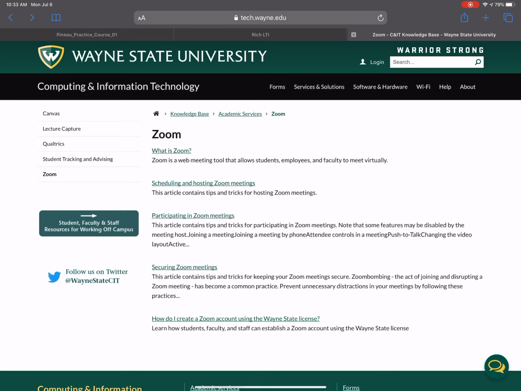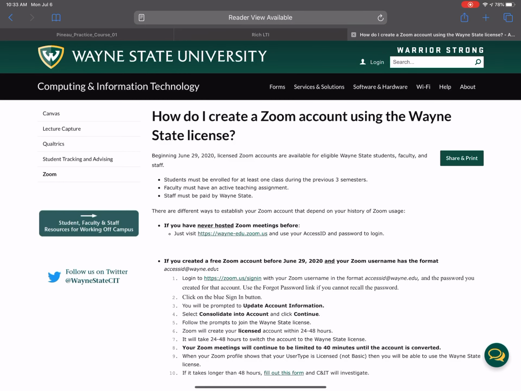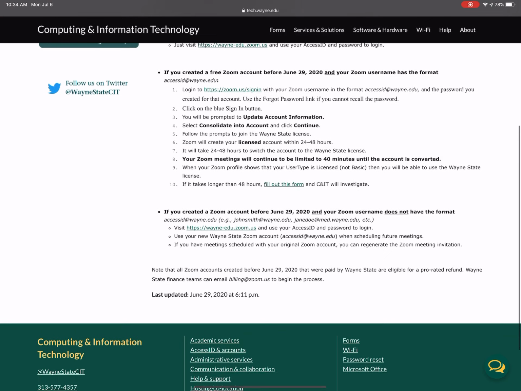If you're not familiar with Zoom, or if you don't have an account, what I've got on the screen here is the webpage from our Computing and Information Technology, or CNIT folks. It gives some information about Zoom. I want to draw emphasis to the very last one here. It says, how do I create a Zoom account using the Wayne State license? That's what you're going to want to click on. I will provide links to all of this on Canvas, so no worries there. And it gives you the instructions here on how to do that.